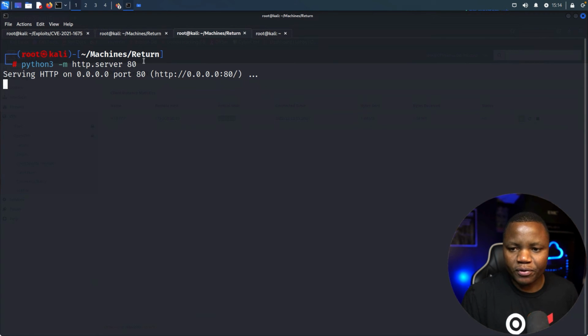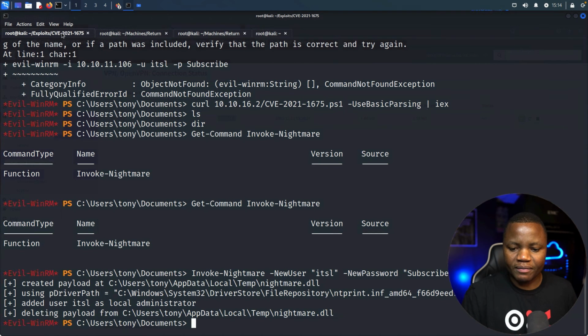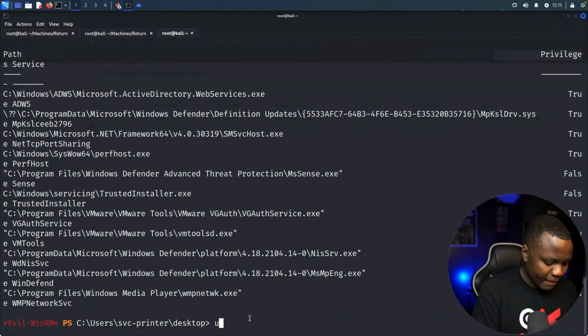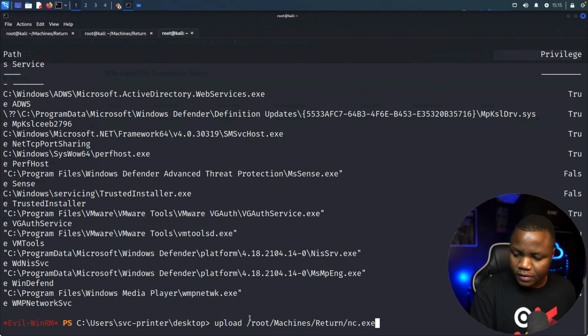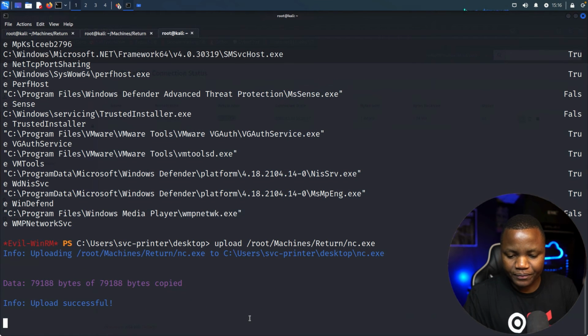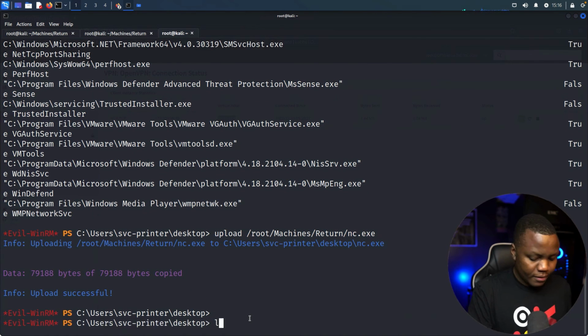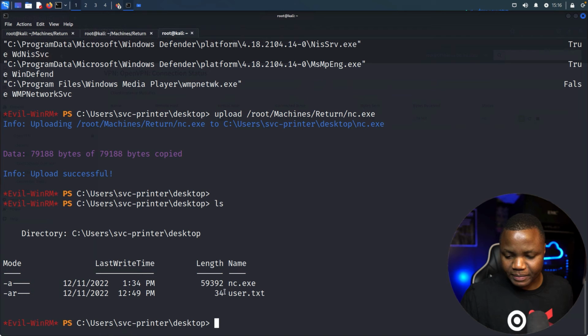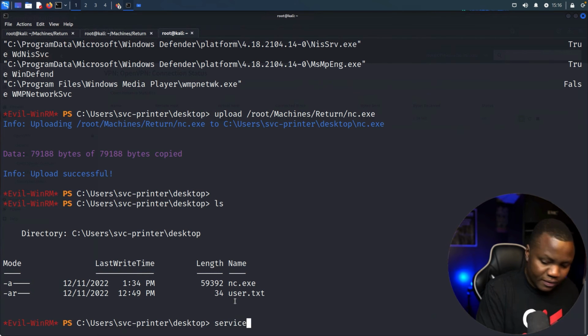Okay, so I need to upload it to my machine here. Upload, slash root. Okay, that should upload my netcat. There we go. LS. There's my netcat. It's actually on C:\Users\svc-printer. Okay, now next. We need to make sure that we try to abuse one of the services that we saw from here.